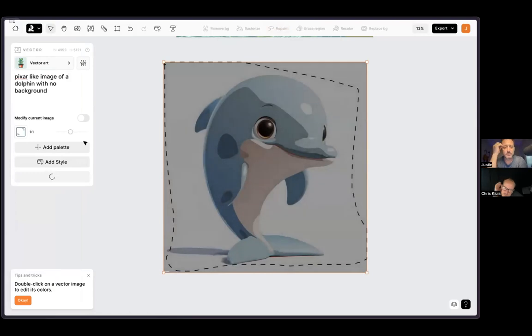You forgot the word simple. It's not the same prompt. That's fair. Let's see what it does.